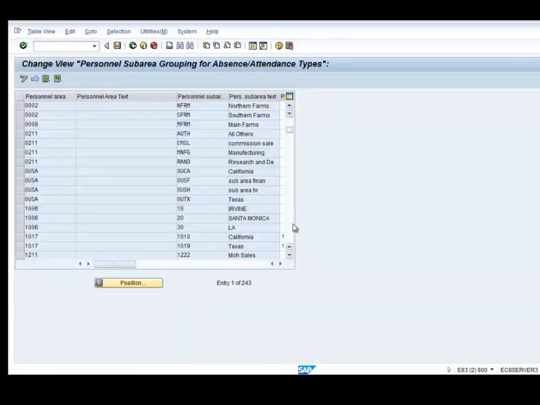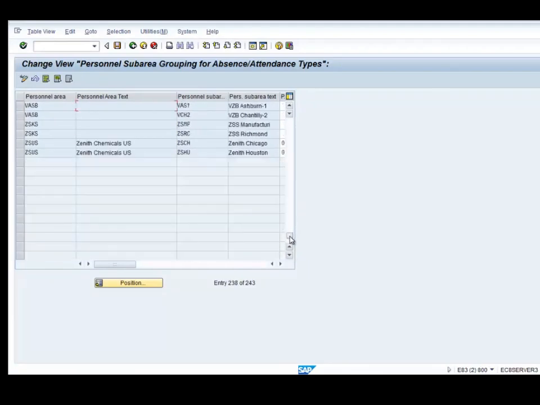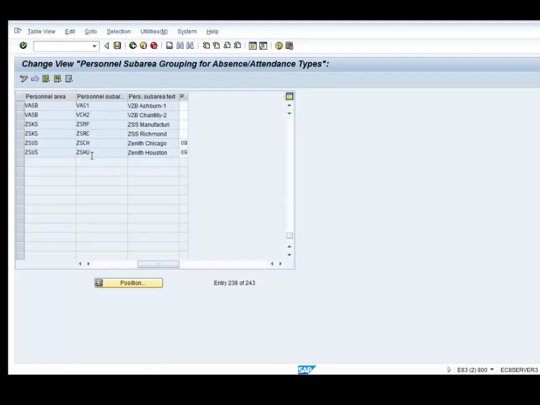Now here you are grouping your personal sub areas who have the same absence types. For example, these personal sub areas, Zenith Chicago and Zenith Houston, could have the same set of absence types, meaning that both of these sub areas could have sick leave and educational leave. So I am grouping them both to 09. This is the first step to group your personal sub areas for attendance and absence type. So I have given the number 09.